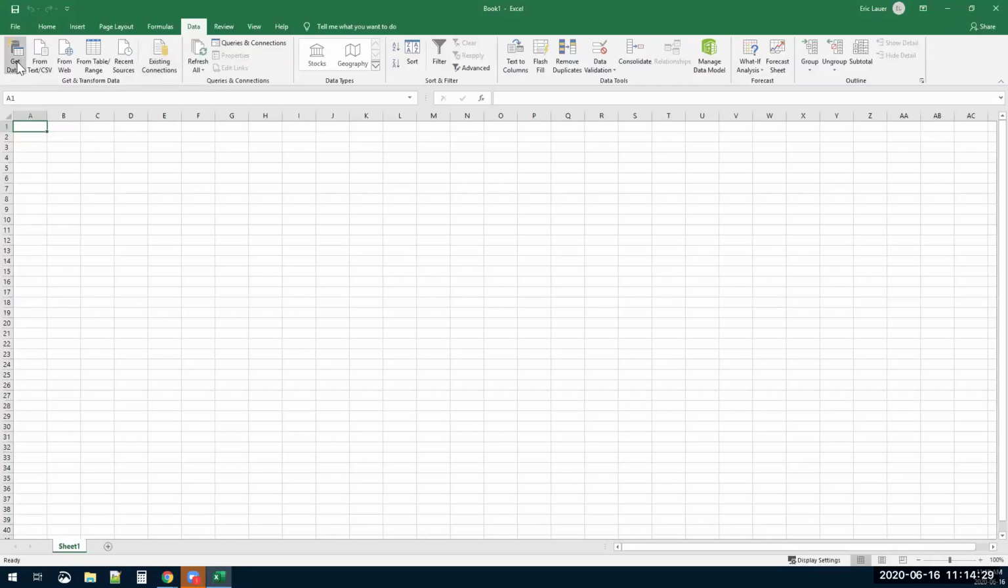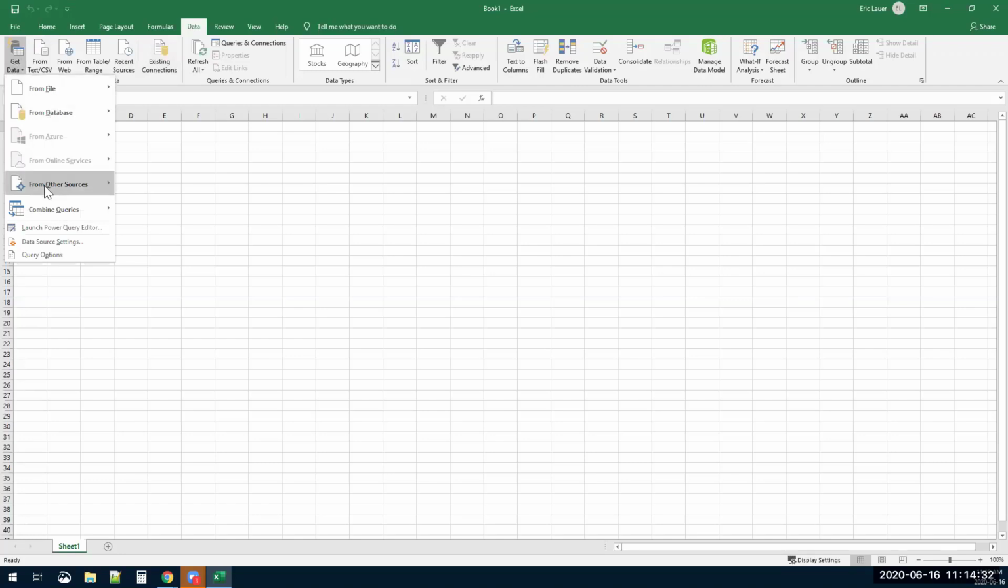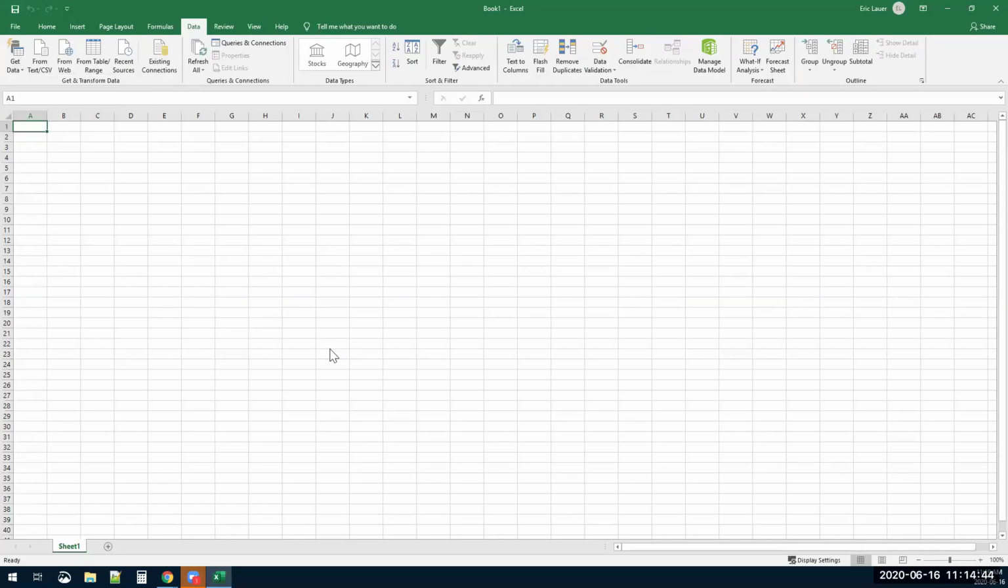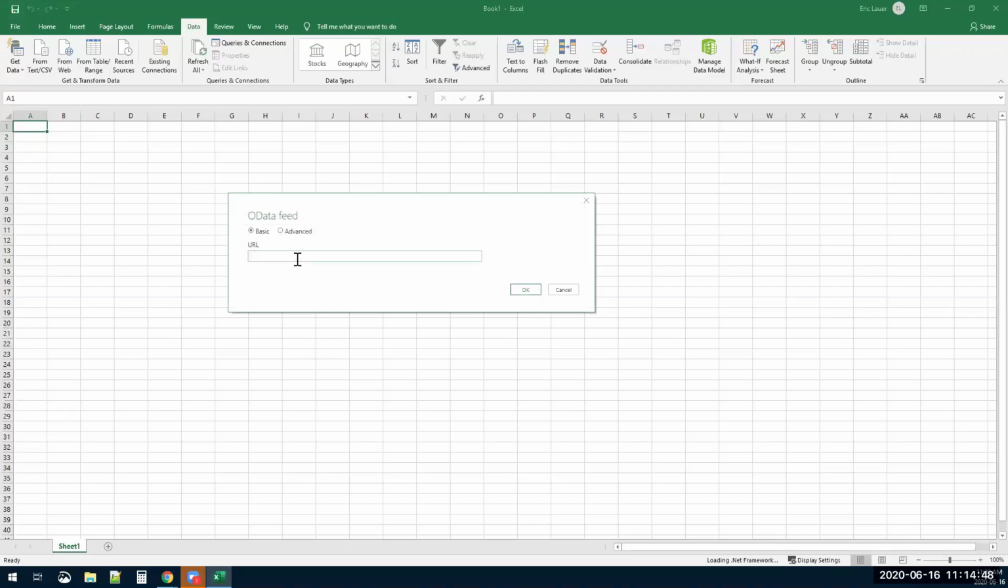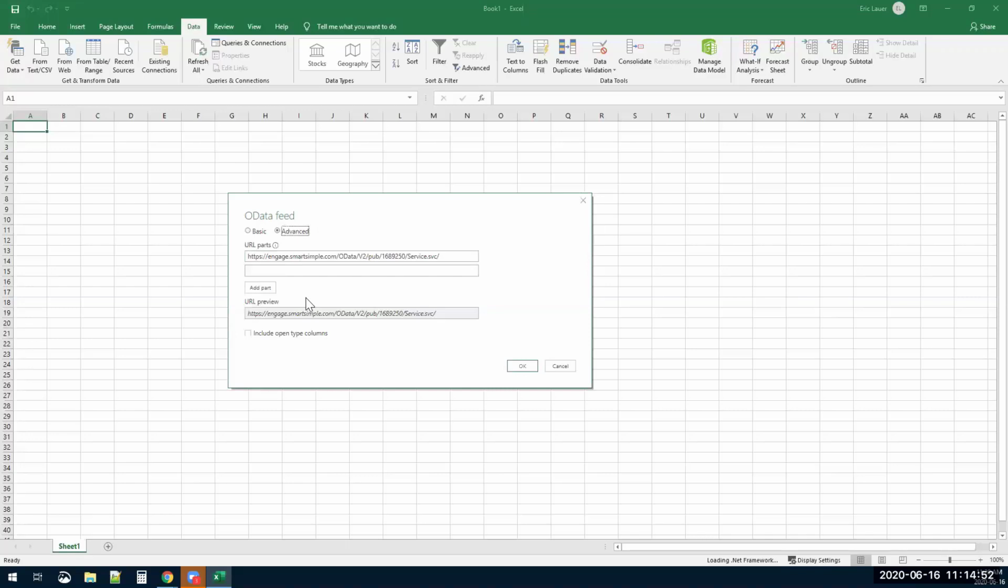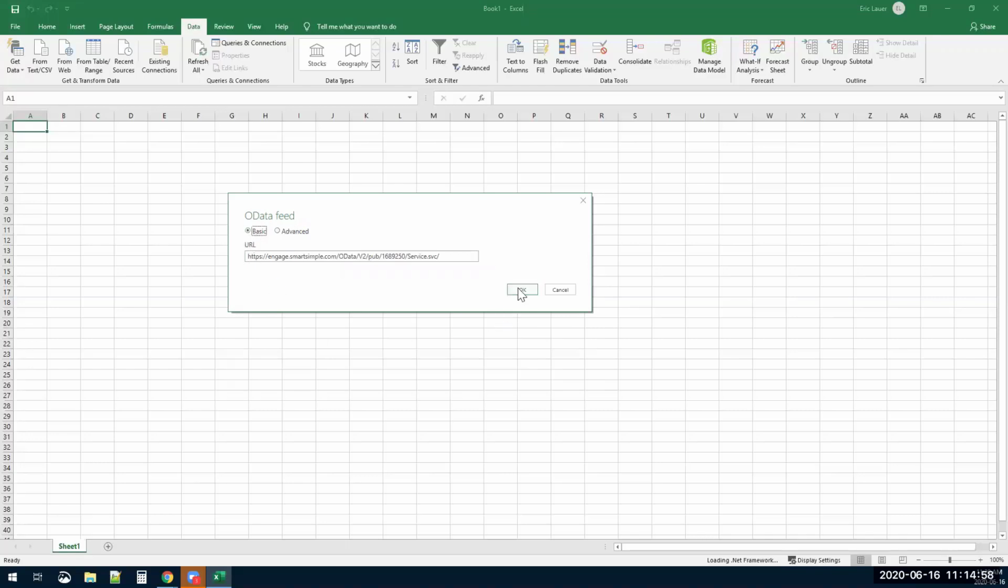Once you're into data, you can go get data, and then it says here from other sources. Again, it may be in a different spot depending on the version of Excel you have, but there will be an option to say OData feed. In this case, once it loads, you can just paste in the URL, right? So that's what we did before. Advanced is if you wanted to combine things, but you don't really need to. If you just say basic, that's fine.